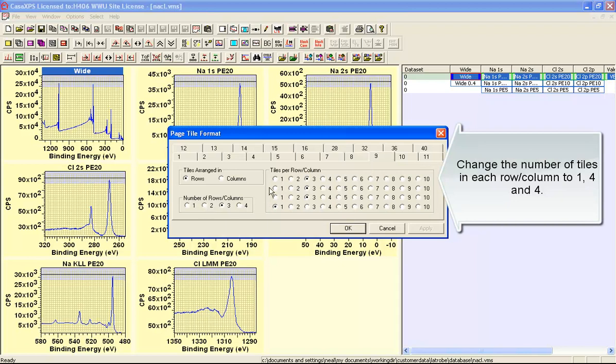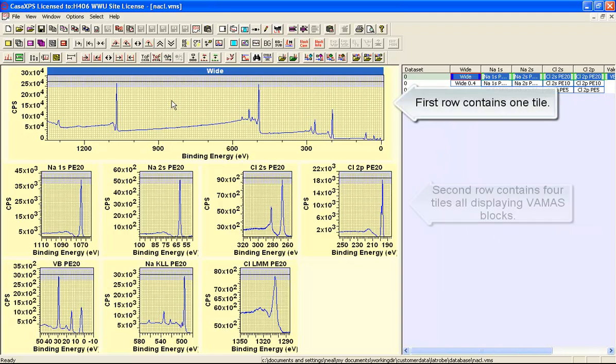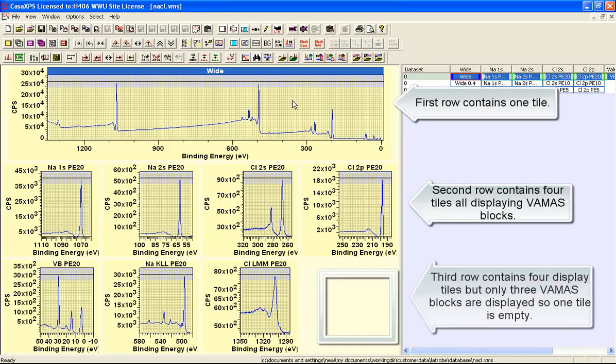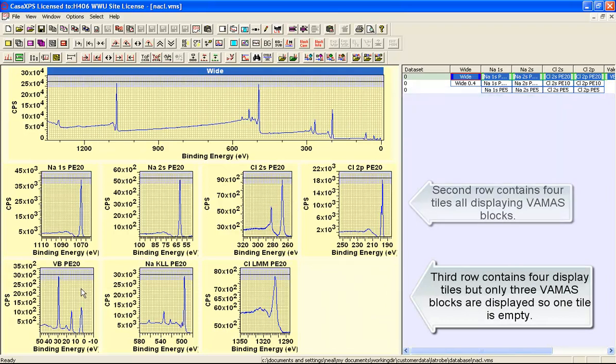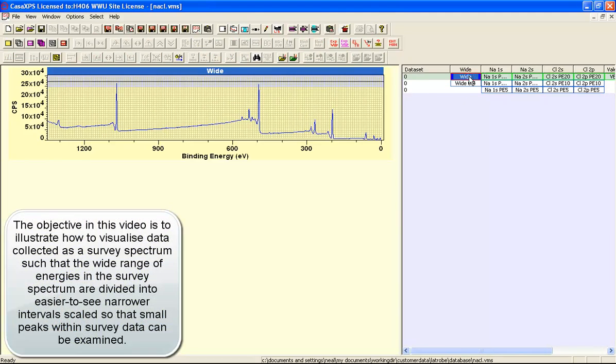So let us just rearrange this. Rather than using 3, 3 and 3, what we'll use is 1, 4 and 4. So now, rather than having a regular array, the top one represents the survey spectrum, and then there are a set of tiles that are displaying narrow scan spectra. In this particular case we're going to concentrate on the survey spectrum.